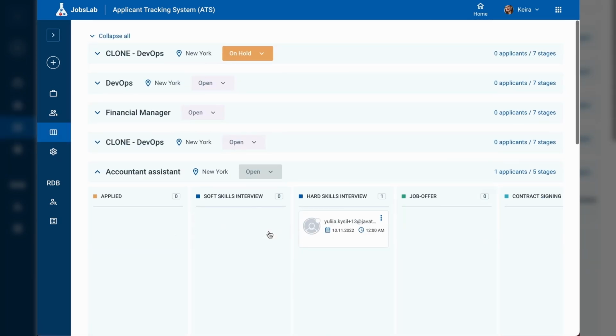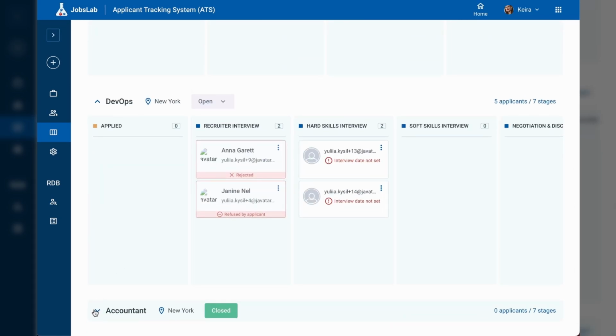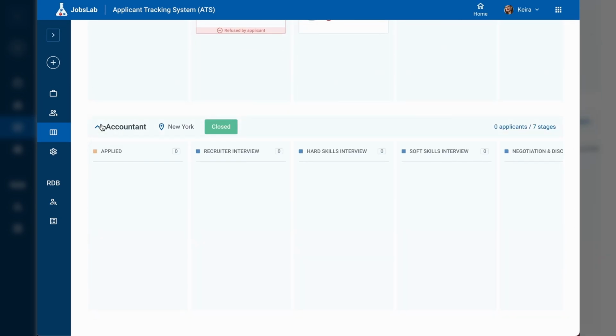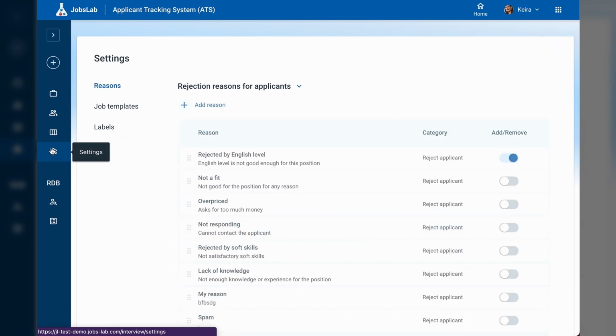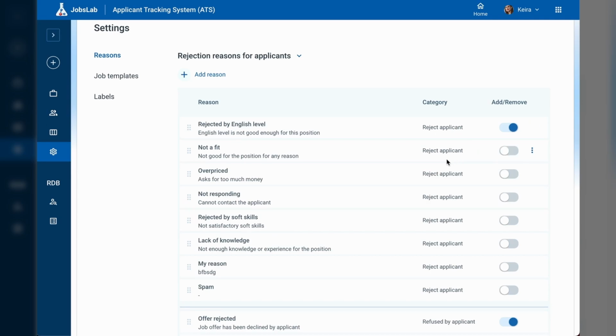This is how pipelines look. Also, the review can be expanded and collapsed. Move on to settings. The first tab is rejection reasons. Here are the reasons. I can edit and delete existing ones. Also, it's possible to enable and disable them so they will appear or disappear from pipelines.